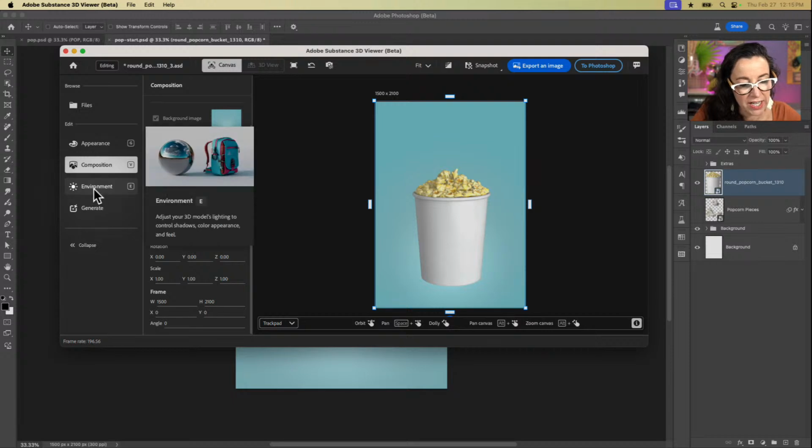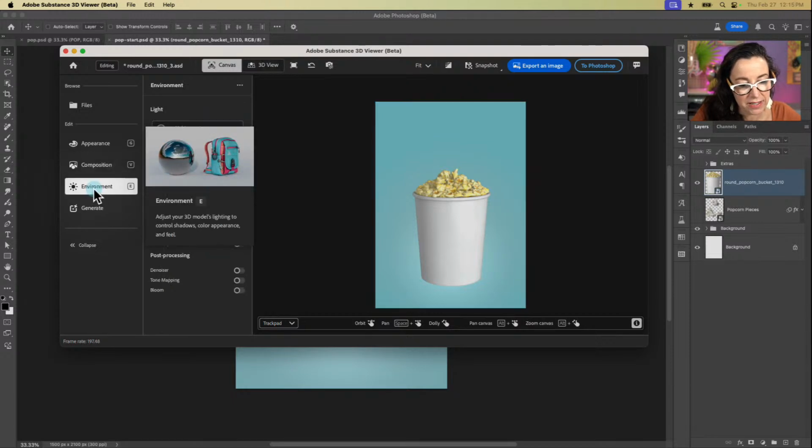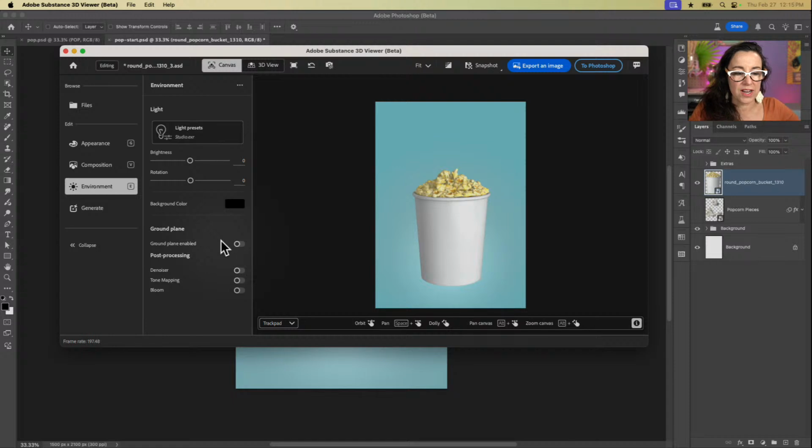Let's look over here at environment. So one of the things that's kind of fun in environment is, I don't know why I get really excited about this, but there's a ground plane enabled. And when you pop that on, you get a shadow, a cast shadow in your environment. And that just makes me happy. Like as a photographer, I just really like that.